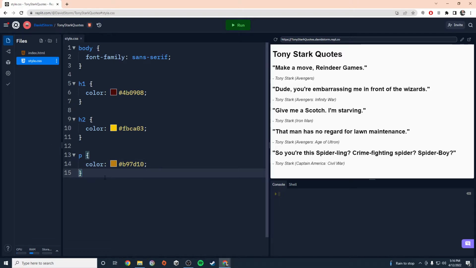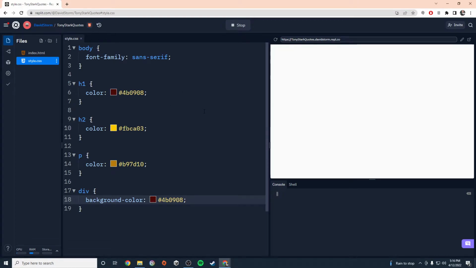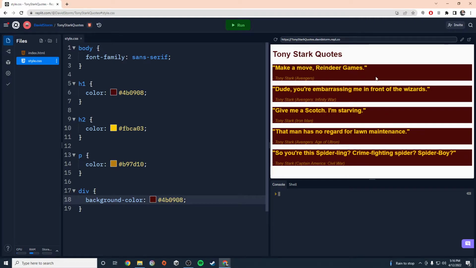All right, and then I'm going to set all of my divs to have the same background color. You can have different background colors for your different divs just to try some stuff out, but I'm just going to use the same background color for all of my divs, and it's going to be 4B0908, that same red from up there. All right, I'm going to go ahead and run this and see what this looks like so far. All right, so that's not too bad. That looks fine-ish. I've got my red text there. I've got my yellow, and okay, fine.